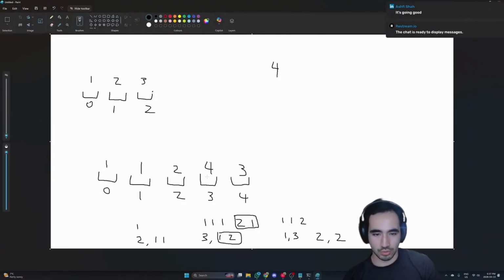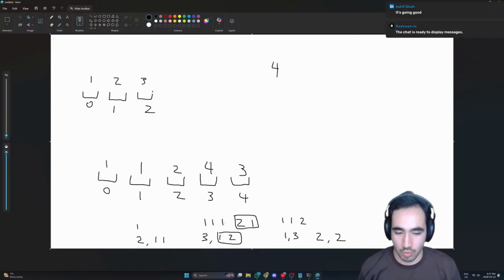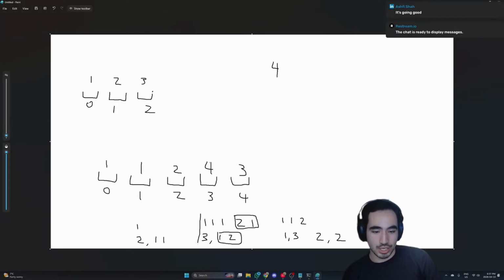Next, we did 2. Now we're going to go with 3. We've been able to reach 3 in 4 ways: 1, 1, 1, 2 and 1, 3, and 1 and 2. Now let's try adding 1, 2, 3, which gives us 4. So now all these ways are added to here, to the 4.